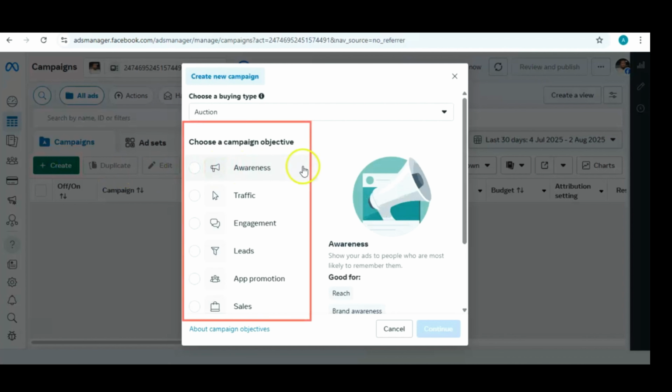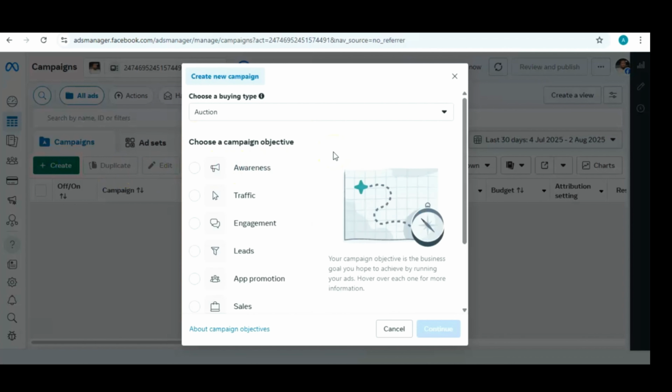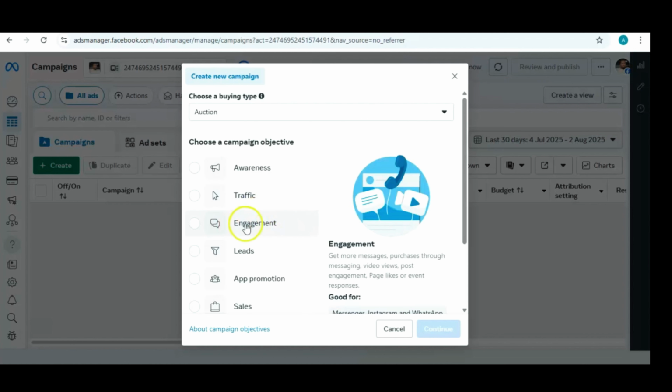So here is the campaign objective you are going to choose based on the goal that you want whenever you're running a campaign using the Ads Manager. Now, since we want to run our ad through Instagram so that people will interact with our posts, comments, likes and all, then we just go ahead and select the engagement.